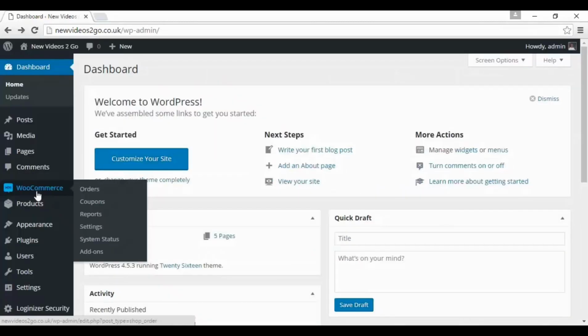When you go back to the WordPress dashboard, you'll find that there's now a couple of extra tabs here at the side. You've got your WooCommerce tab where you've got your orders, coupons, reports, settings, system status, and add-ons. And you've also got your products. You can add a product, categories, tags, etc. If I click on add a product, you can see that the page and the procedure are very similar to the Shopify sales page and add a product, etc., that we looked at in the last video.